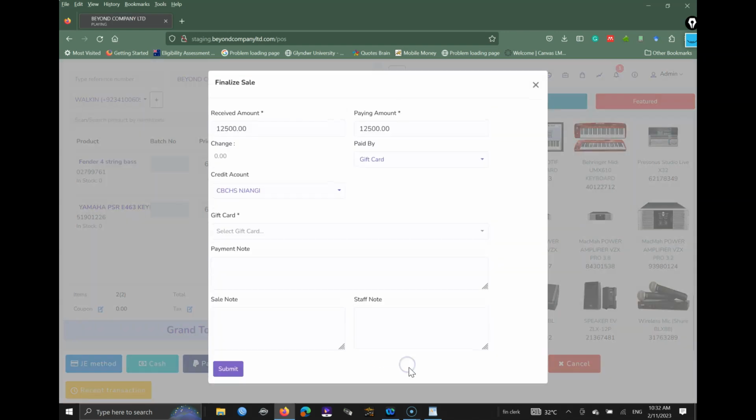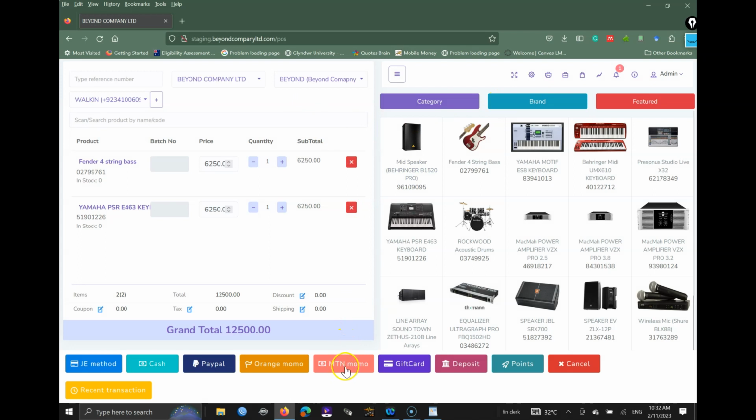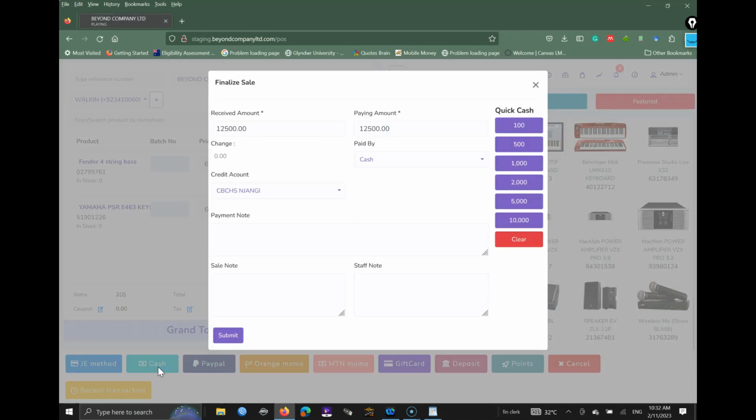I can also pay by a gift card, which is a card that is given by the company and loaded. I can pay by MTN Momo, Orange Momo, PayPal. Or I can just pay cash, which is the most frequently used. When I take cash payment, what happens is that I have to decide which account to be credited. I can take any of these.